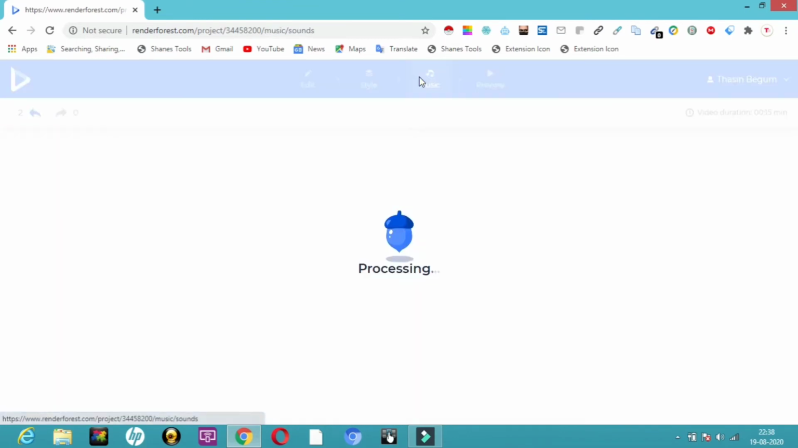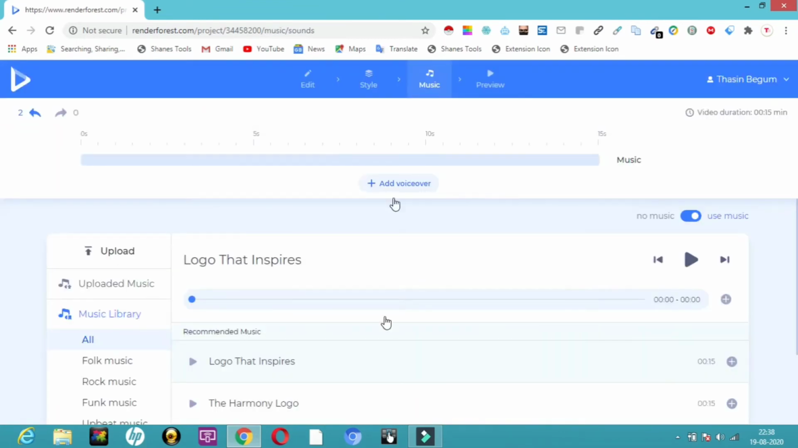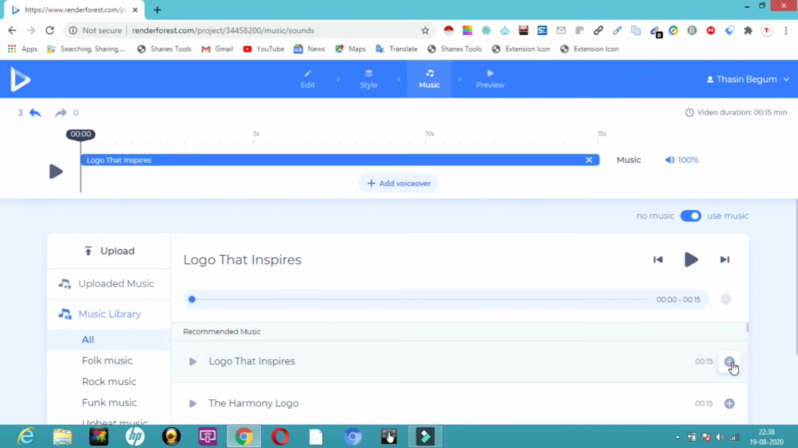Then the point comes to music. So n number of music tracks are listed over here. Whichever you want, you can add it by clicking this plus button. So for this logo, the inspire, I'll just choose this one as music. So here you can see you can also play it, and so this is how it will be.